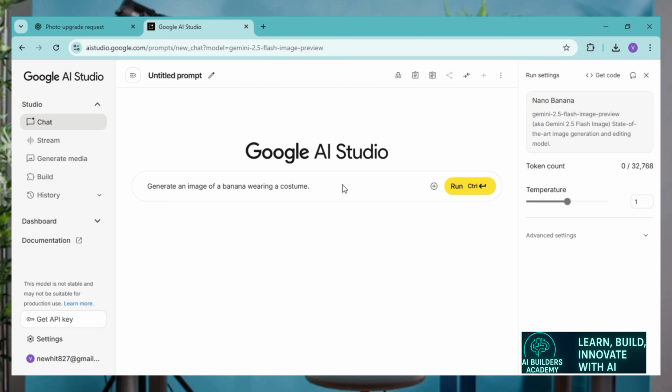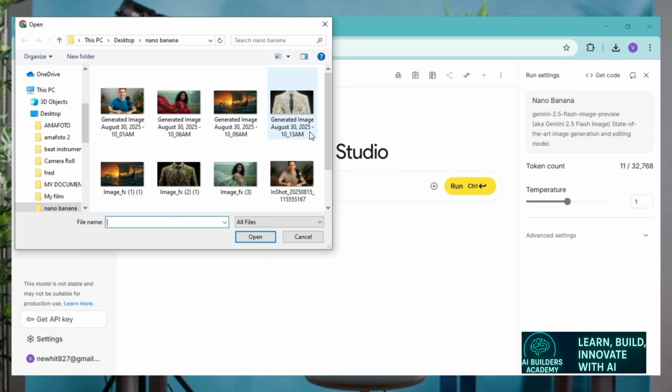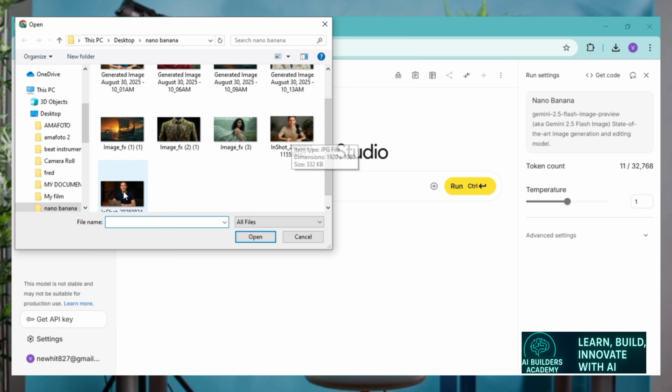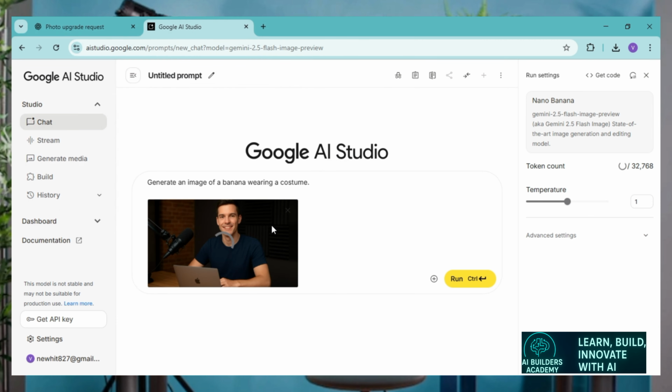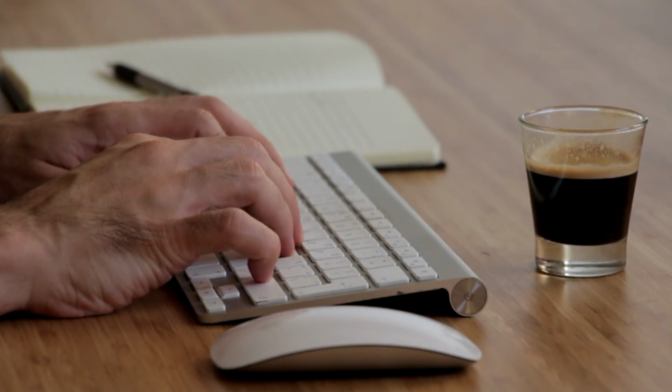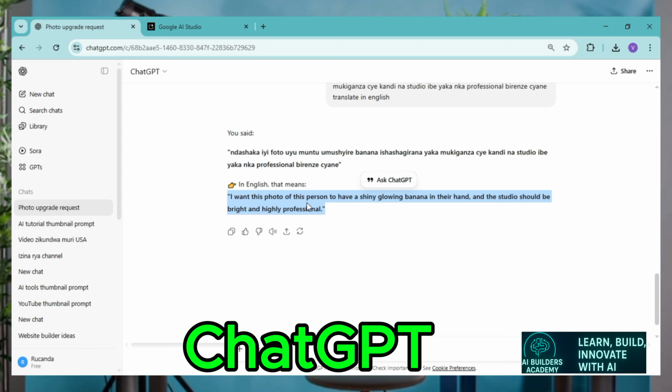Step 2. Uploading a photo. Once you're in, you'll see an option to upload a photo. Click the little plus button. You can either upload a picture from your device or take one directly with your camera. For this demo, I'll upload a photo. Watch closely.